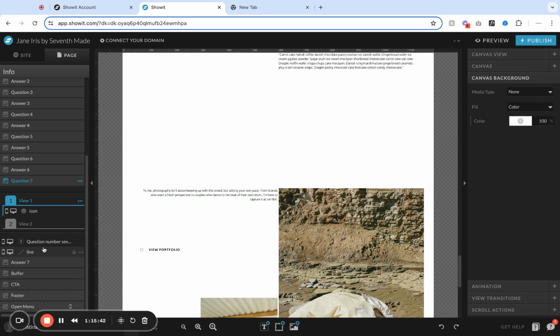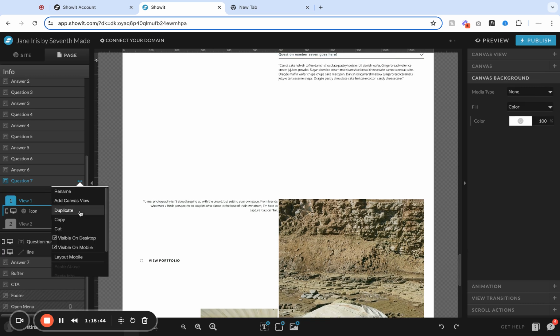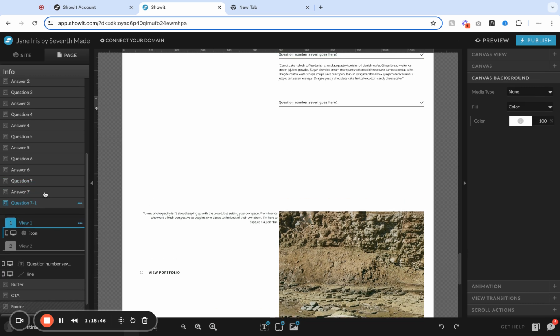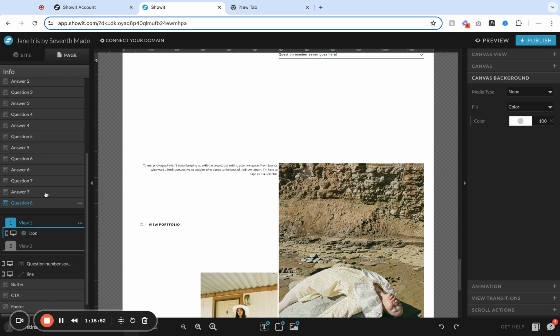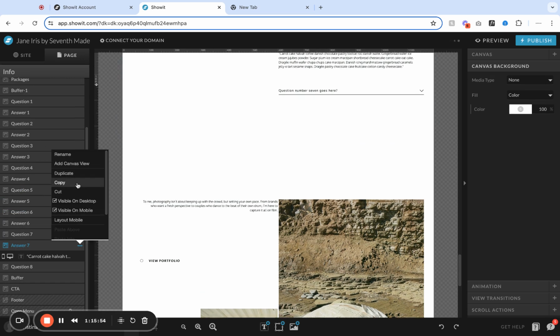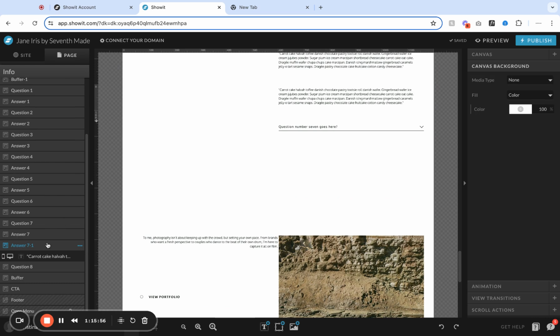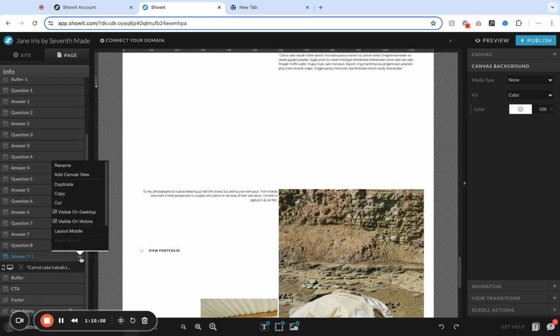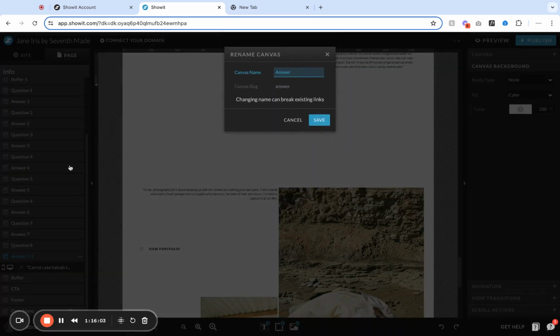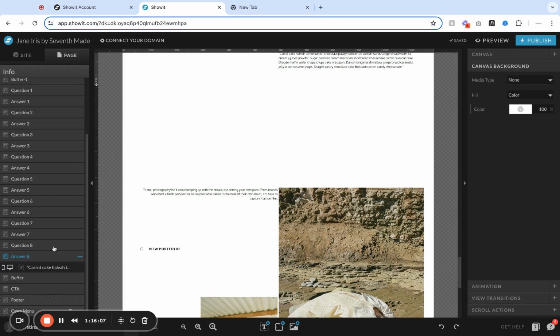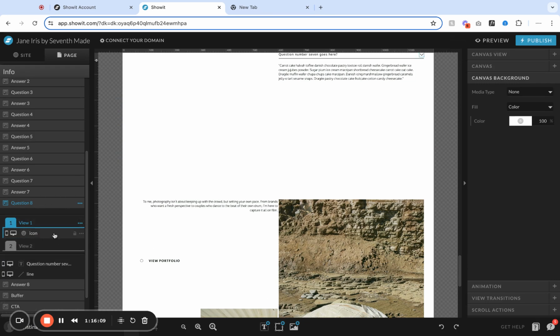So what we're going to do is come in here and we will duplicate question 7 and rename it question 8, and then we'll take answer 7, duplicate, rename to answer 8, and then we're going to follow the same linking. So if I click, where are we?